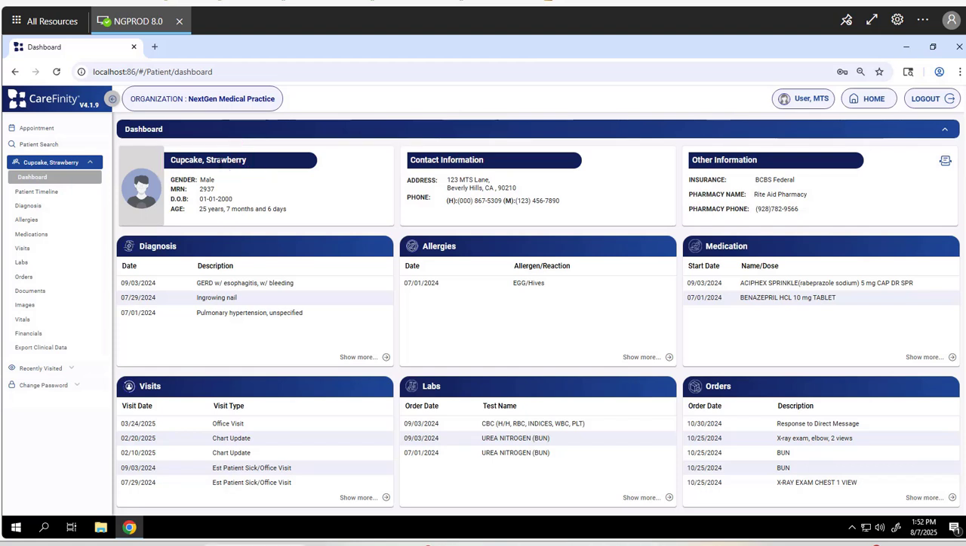So I've got my Strawberry Cupcake, gender male, medical record number, date of birth, age, basic demographics. Then I have contact information, home, mobile. You might see a work phone number here, just depending on what's populated within the patient record. We have other information, insurance, pharmacy name, phone.